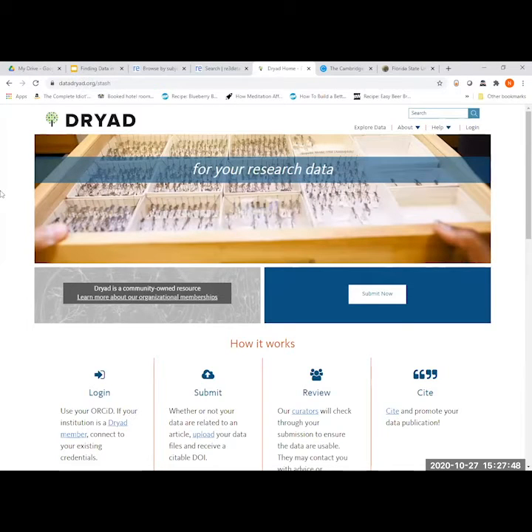Now, in this example, you don't necessarily have to go through the Re3 data site. If you know that you're looking for Dryad, you can do a Google search for Dryad or Data Dryad, and you can also get to the site here. This is open source, openly available. It's a community resource, so you can get to it that way as well.